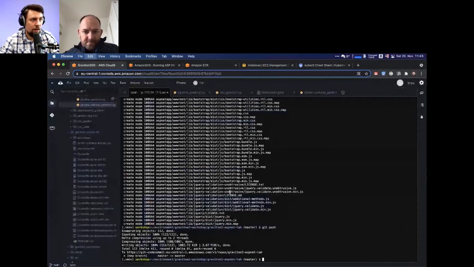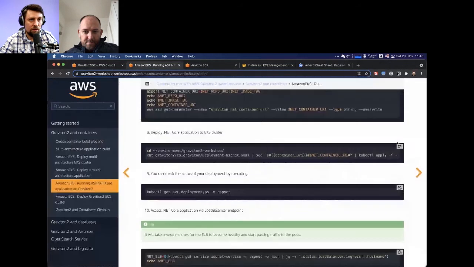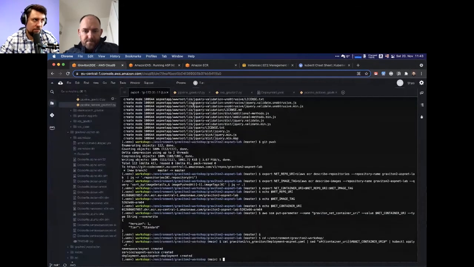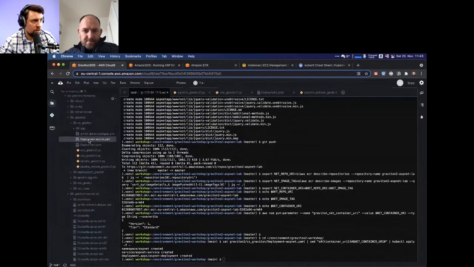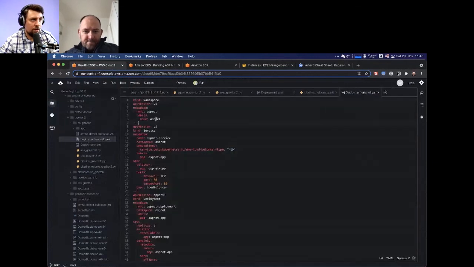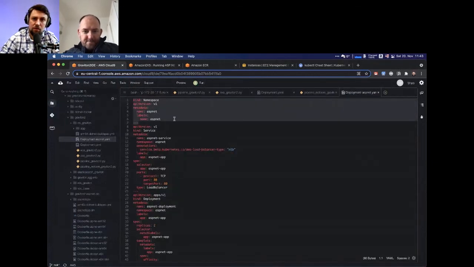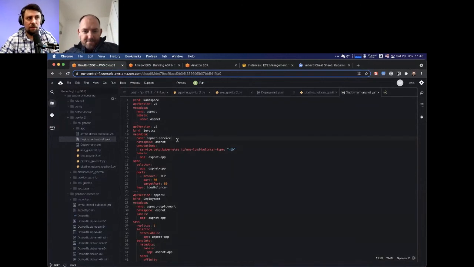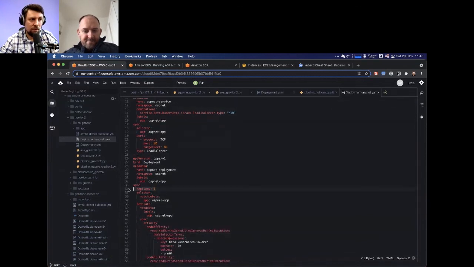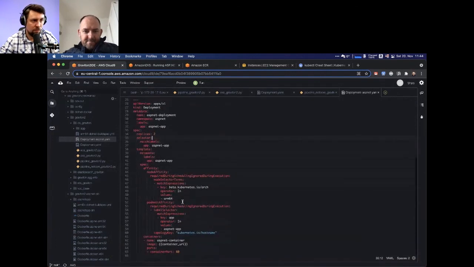And I think this is almost the last step for today: we are going to deploy our ASP.NET application. Let's review how it looks. Again, we are going to create a new namespace in our Kubernetes cluster, and create a separate service. As previously, it's a load balancer, and a deployment. In this case, we are going to use only 2 replicas. We don't need more.